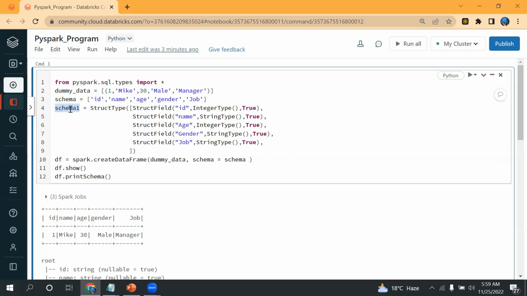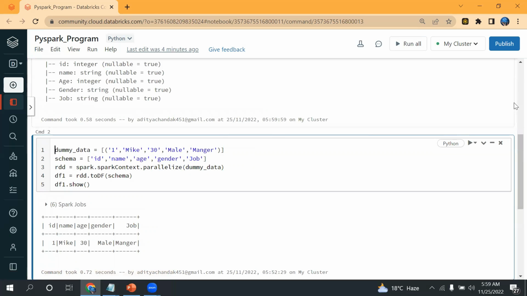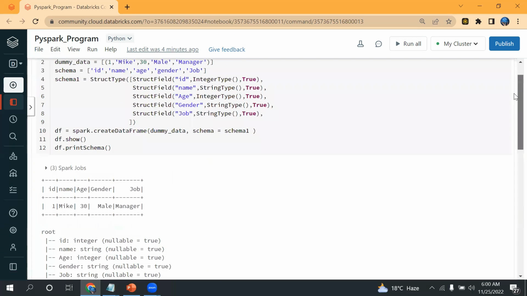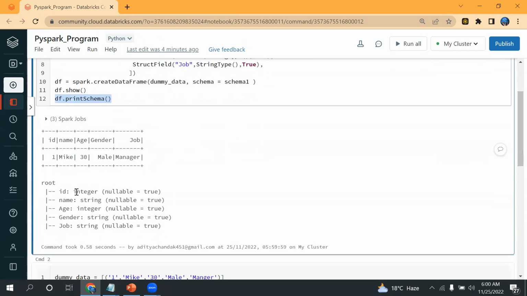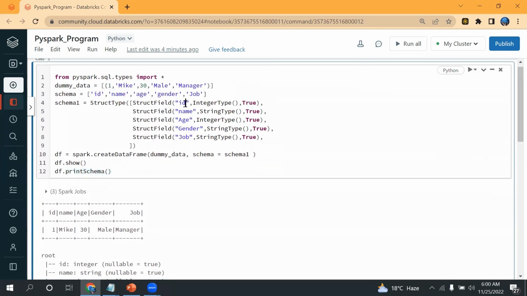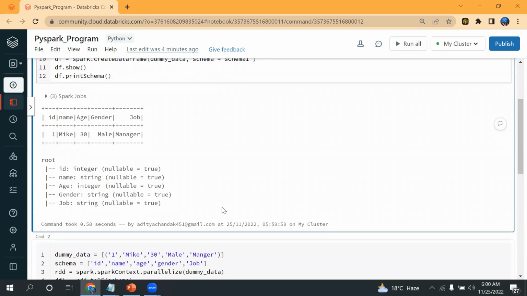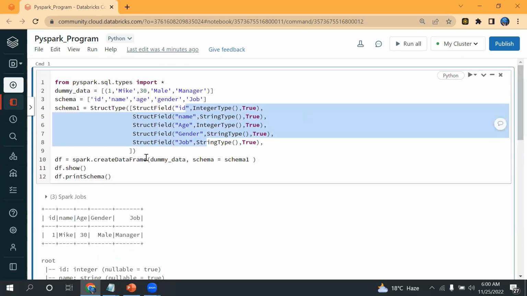Now let me pass schema1 instead of schema, and then let me run it. See, it has run and it has printed the schema here: integer, string, integer, string, string, as per whatever we have provided. So you can use this StructType and StructField to define your schema, to define the data type as per the business requirement.